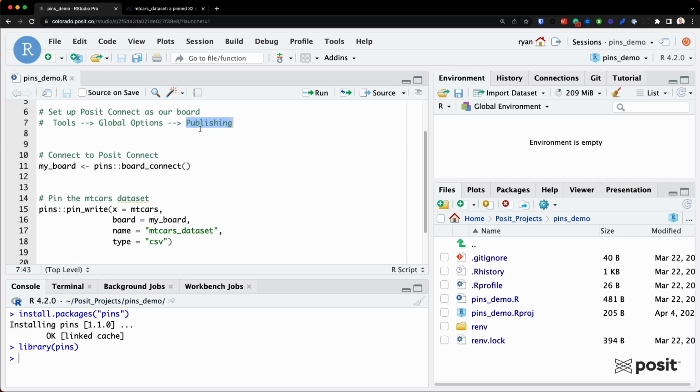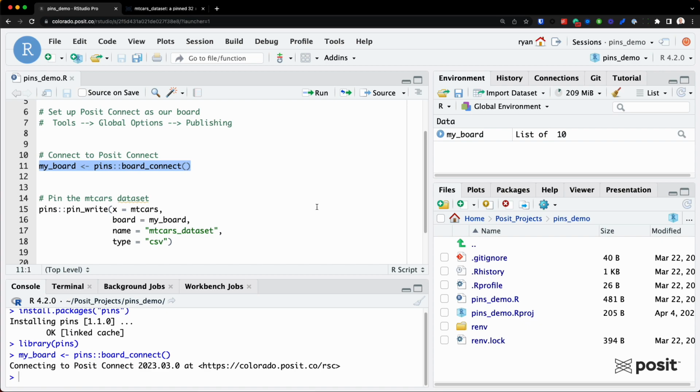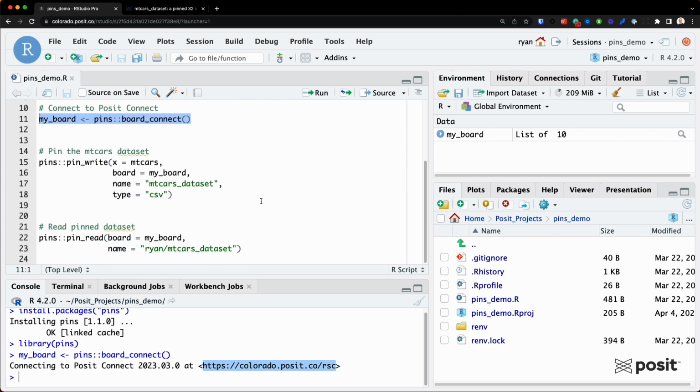All right, so now that we've registered our Posit Connect instance, we first need to define this Connect instance as our board. And to do that, we're going to use the board connect function from the pins package, and we're going to call this my board. So let me run this line of code. All right, you can see at the bottom, connecting to Posit Connect, and there's the URL for my Connect instance.